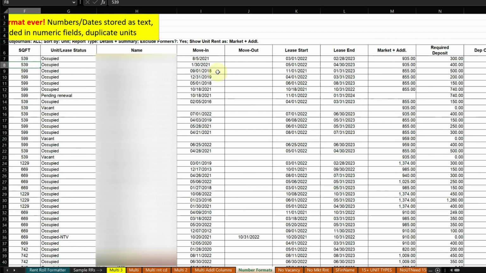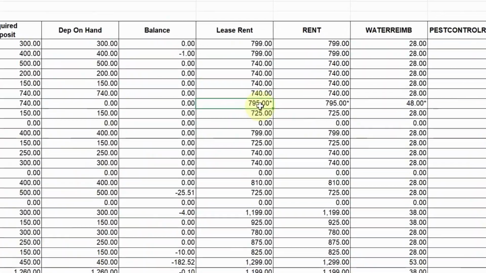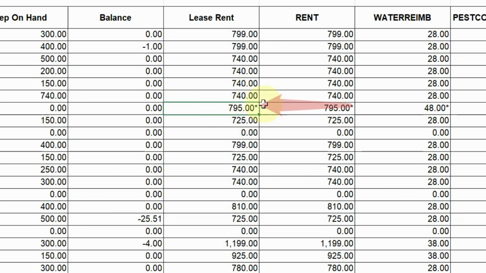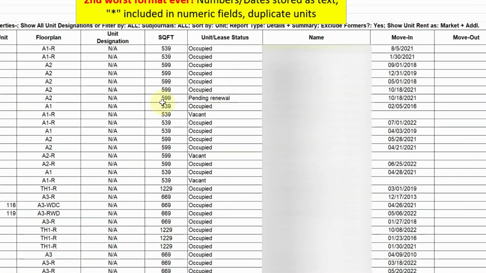Similarly, all the dates in this are stored as text. You see numbers here with an asterisk after them. I can't do anything with that information. I have to remove that asterisk to be able to analyze this rent data. Even if I tried to convert everything to a number, that asterisk will prevent it from being included or added in a formula. So really terrible formatting.